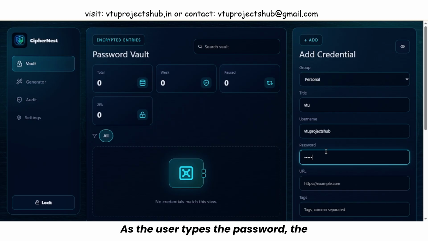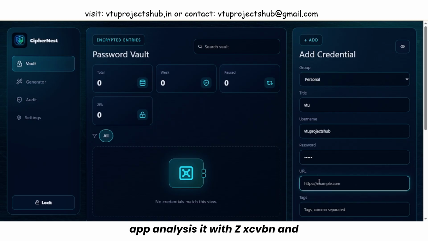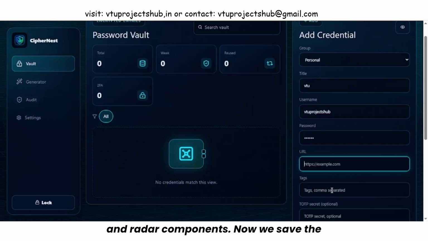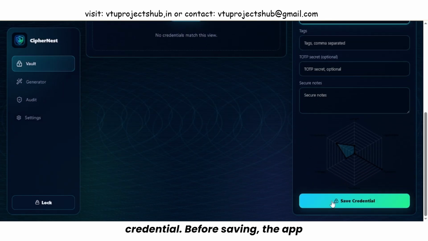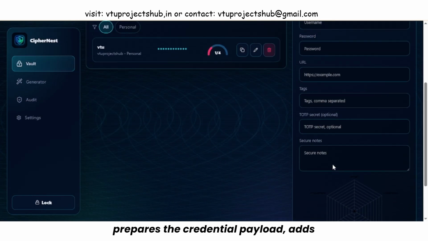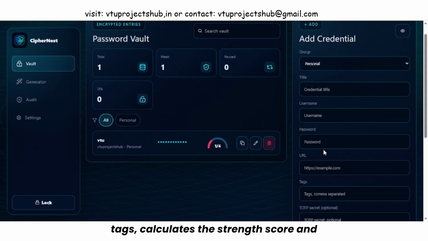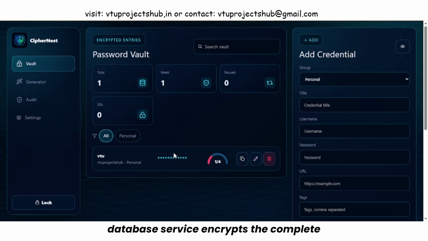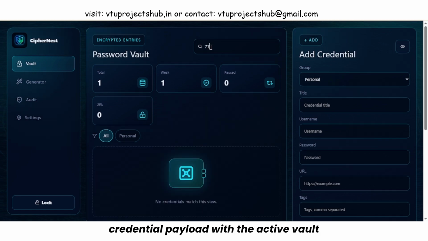As the user types the password, the app analyzes it with zxcvbn and shows strength feedback using the gauge and radar components. Now we save the credential. Before saving, the app prepares the credential payload, adds tags, calculates the strength score, and stores an updated timestamp. The database service encrypts the complete credential payload with the active vault key.